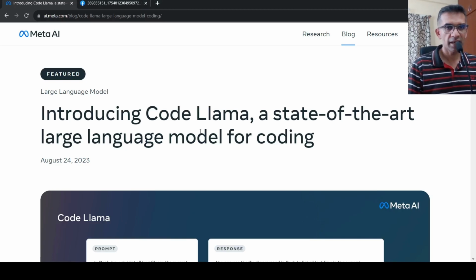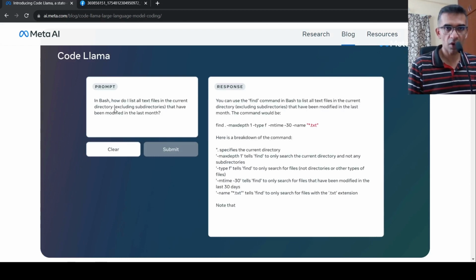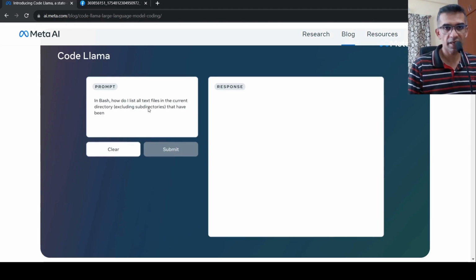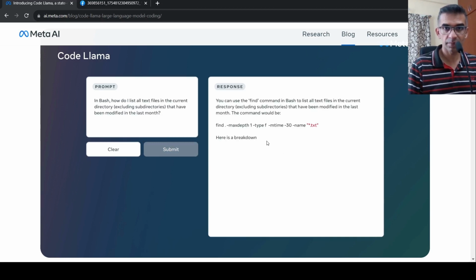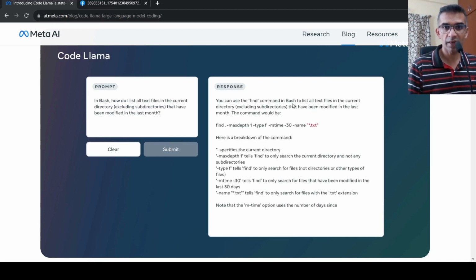Meta AI has released Code Llama, which is a state-of-the-art large language model for coding. This model can take as input your prompt, which is something like this: in bash, how do I list all text files in the current directory, excluding subdirectories, and it can produce a response like this. It gives the command over here. You can use the find command.